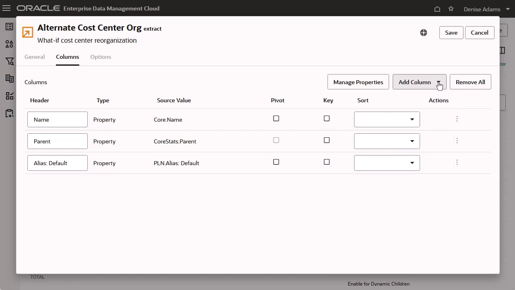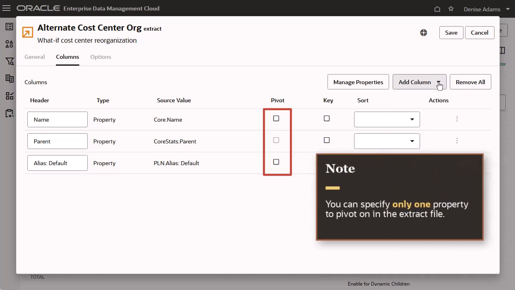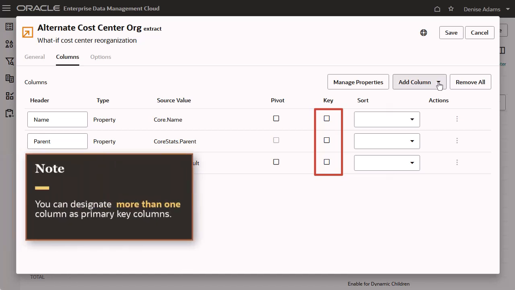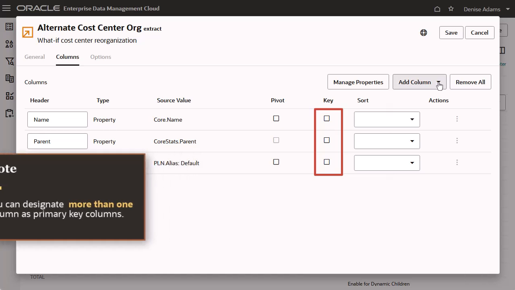For full extracts only, you can specify a property to pivot on in the extract file. Only one property can be pivoted in an extract. Full extracts also enable you to designate a column as a primary key column. You can designate more than one column as a primary key column.